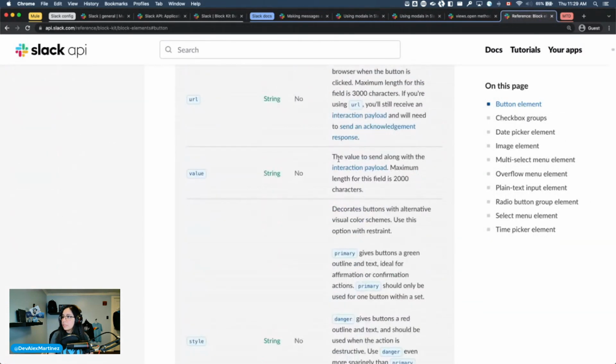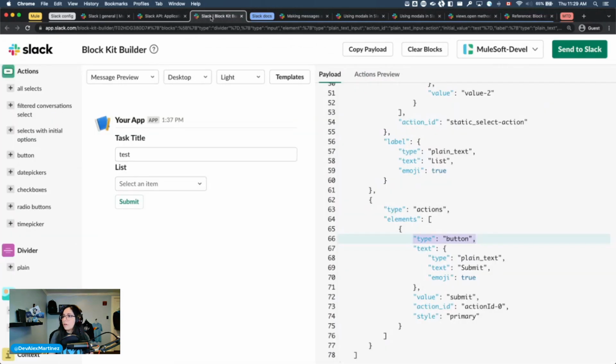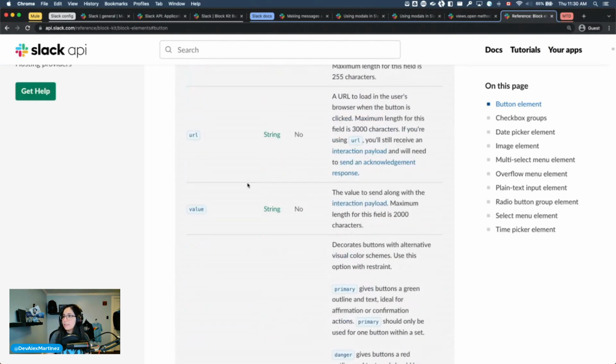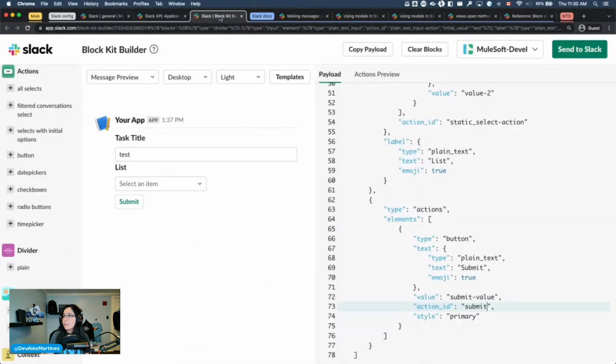Was it here? Yes. The value to send along with the interaction payload. Oh no. Okay. Let's just leave it as submit value. We can troubleshoot when we get to that later. And here, let's just put submit. Okay, well, that's going to suck too. And that's it. That's all we want.